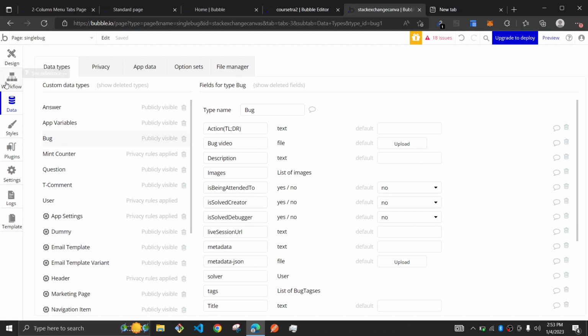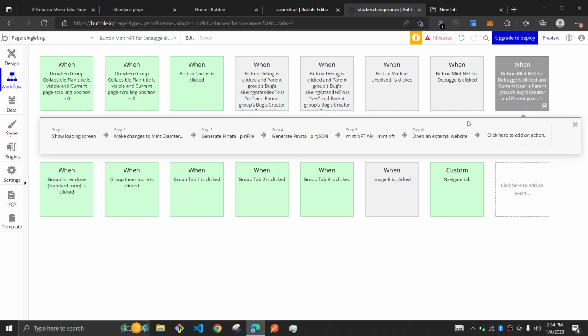So I'll be showing a workflow that runs whenever the mint NFT button is clicked by the creator of a bug. After a developer might have joined in your session and has solved the bug for you, you want to reward the user with an NFT, you have the right to click on the mint NFT button. That button shows up on the front end, but I won't be showing that in this video because this video just focuses on what happens in the back end. So when that button is clicked, this is the workflow that runs.